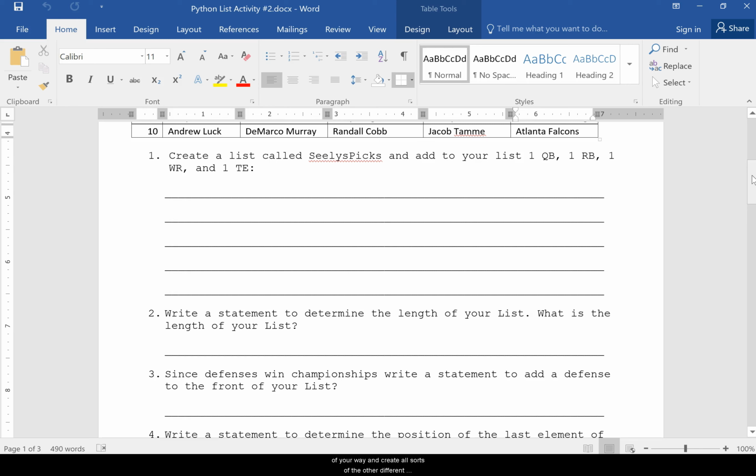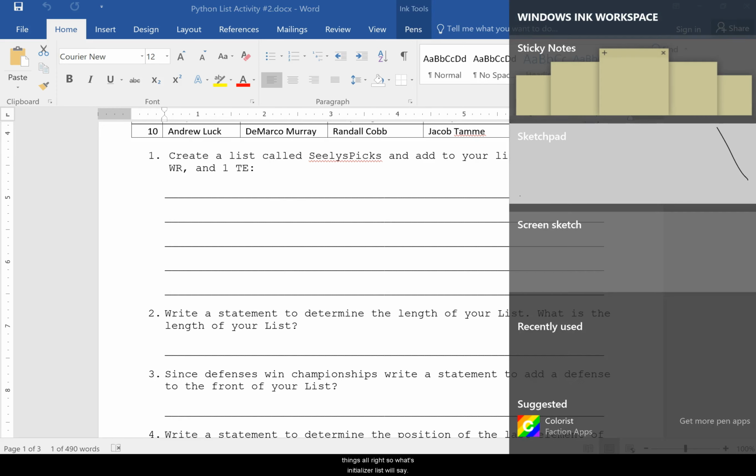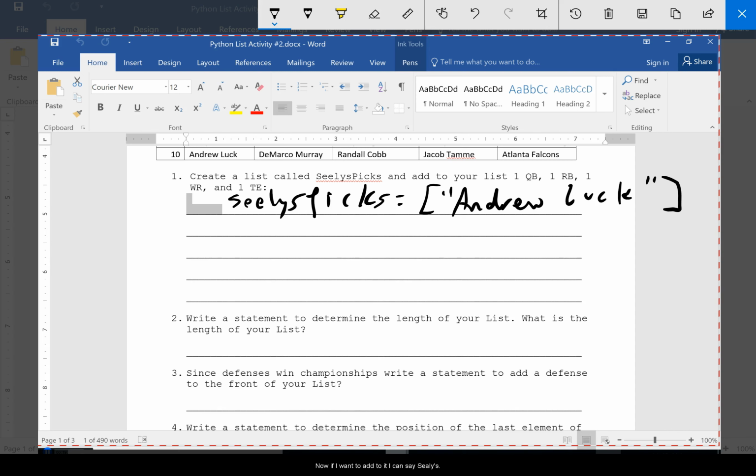So let's initialize our list. I need to put this on the sketch screen. Let's say Seeley's Picks, I start off and I've got in there Andrew Luck. Okay. Now if I want to add to it, I can say Seeley's picks dot append.